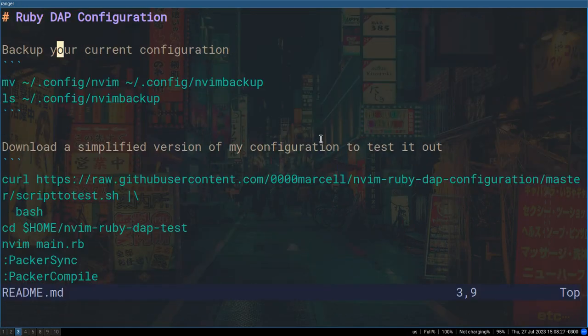Hello, today I'm going to show the configuration that I use for debuggers in neovim and what you can do with it. So if you want to follow along, or if you want to test the same configuration, you can run these commands that I'm going to run, because I'm going to use the same configuration, a simplified configuration that I have in my GitHub.